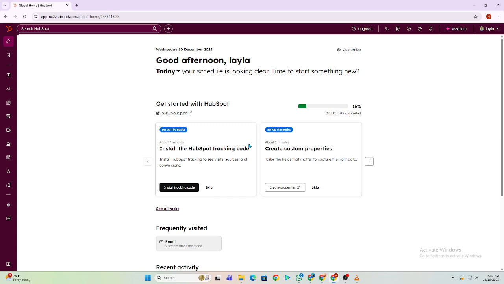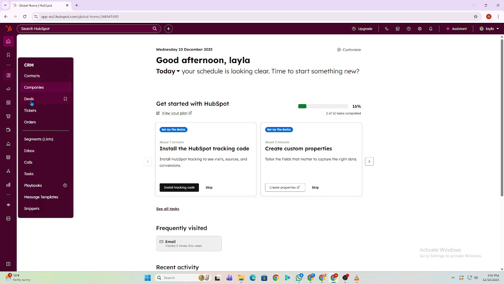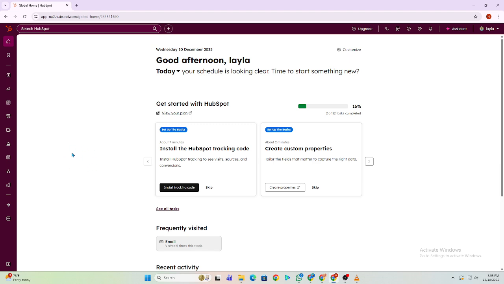And if you need to add a bunch of contacts at once, instead of doing them individually, you can import a spreadsheet. Just click Import, upload your file, and map the fields. HubSpot does the rest for you. And that's the whole process for adding contacts to HubSpot CRM.